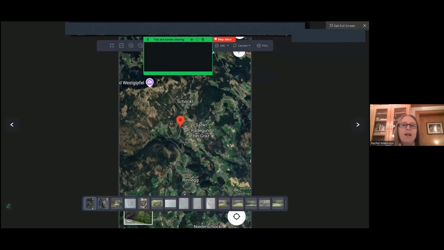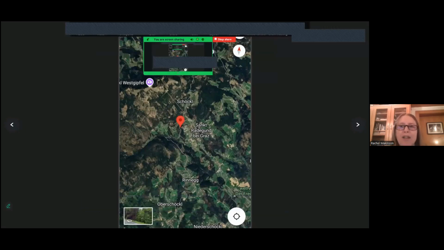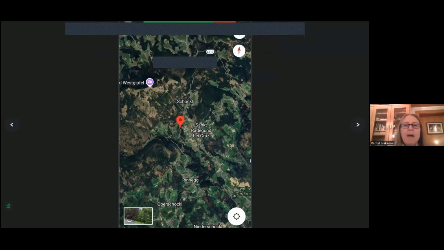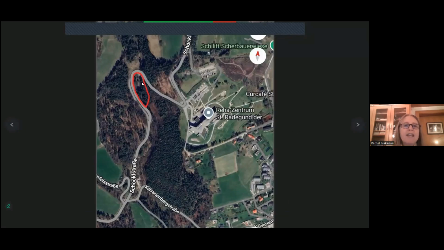So I'm going to show you a map of where it actually is. So the red spot shows where the land is. The mountain is called the Schöckl and the village is called St. Radegund. And here you can see outlined in red the actual plot of land.